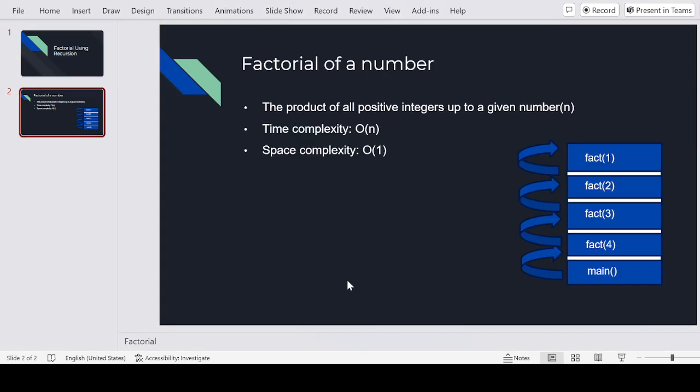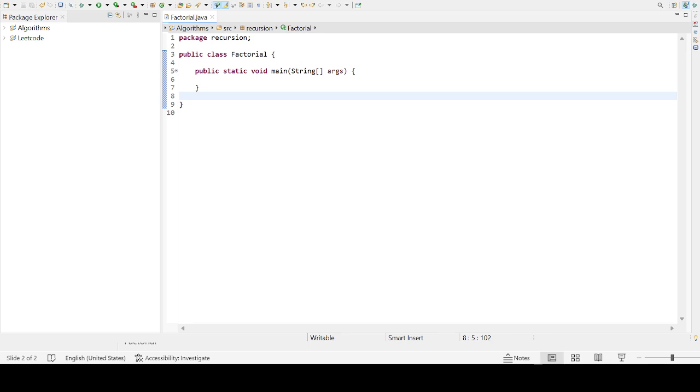What is factorial? Factorial is the product of all positive integers up to a given number, which we call the factorial of that number. The time complexity of this logic is big O of n and the space complexity is constant. Let's write the logic for this, and later we'll discuss how it is working.